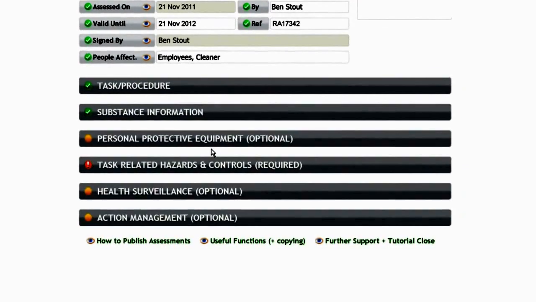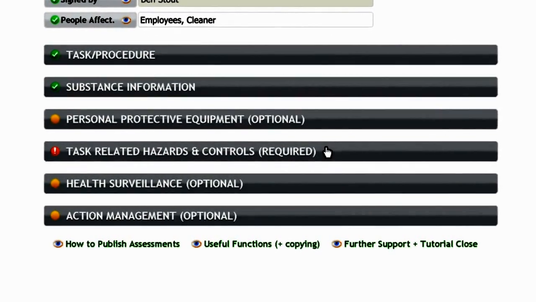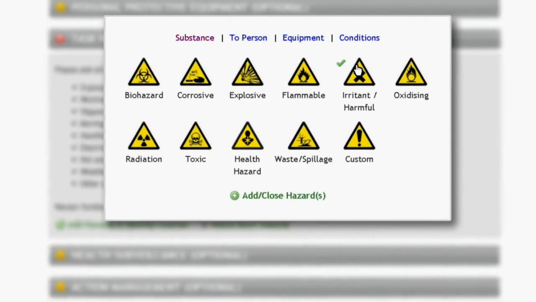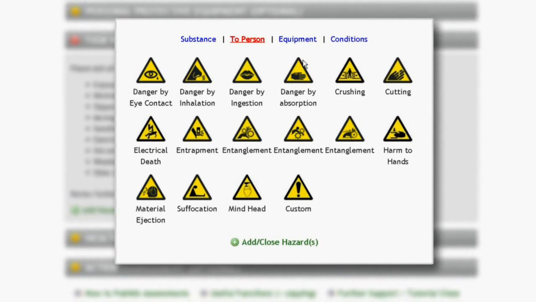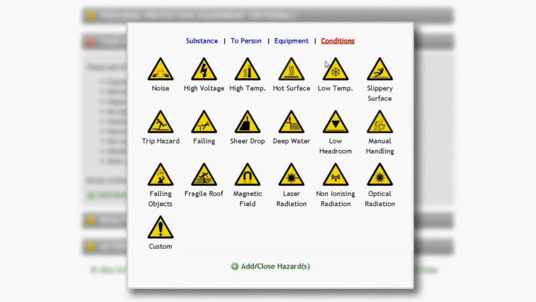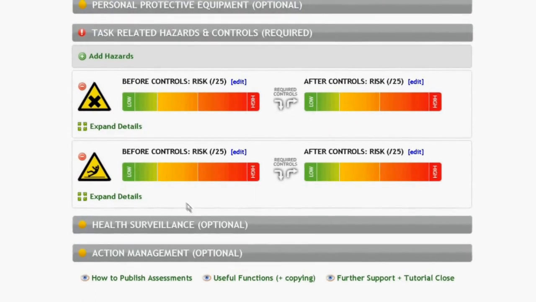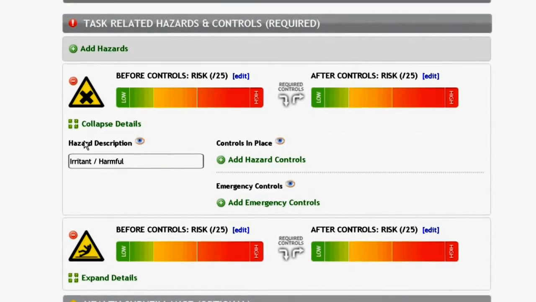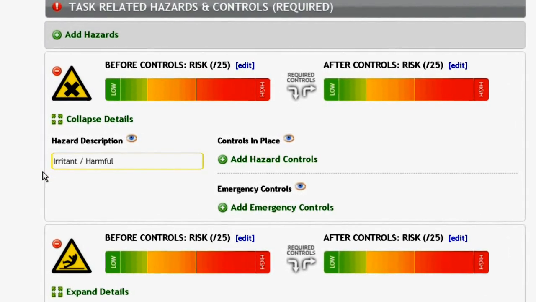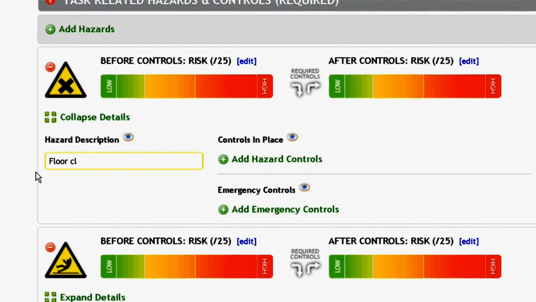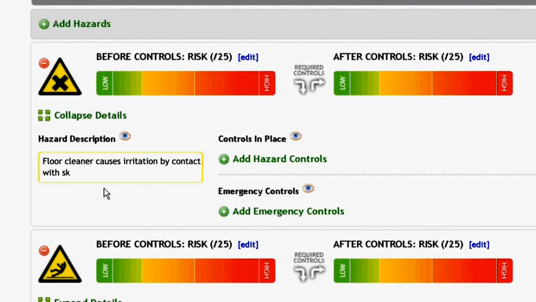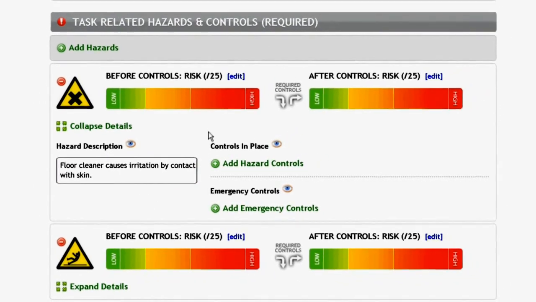The Sevron Risk Assessment Form allows you to add both substance-specific and task-related hazards. Examples of these are substance warning signs, danger to persons, hazards relating to use of equipment, and environmental conditions. A user can select any number of hazards and provide descriptions to identify the specific risk involved in their particular task. This is extremely important and a major reason why generic assessments and those created by third parties without specific task knowledge are both inadequate and non-compliant with legislation.